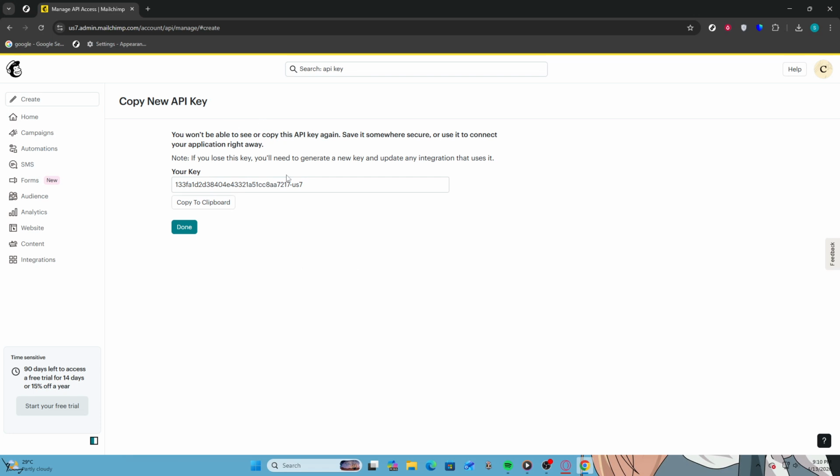Following this, the system will create the API key, which will display on the screen. You should see a series of characters that make up your new key. To save this key, look for the option that says Copy to Clipboard. Click this option to copy the key to your clipboard.